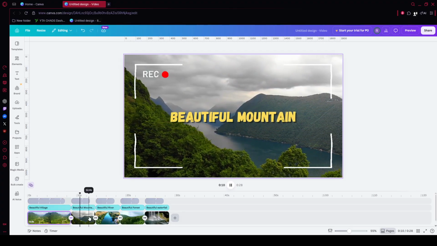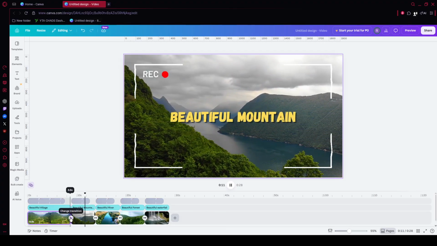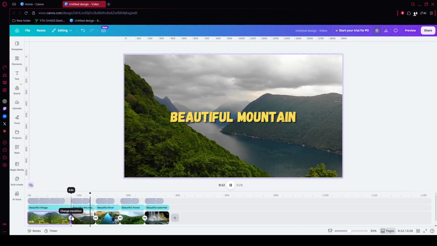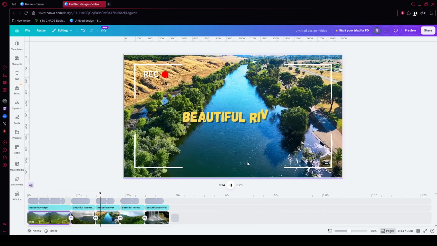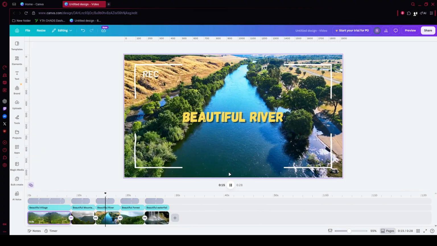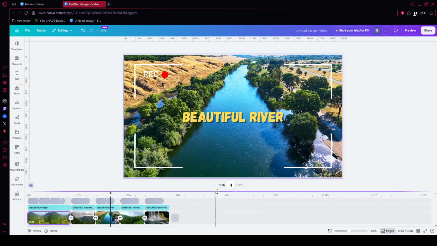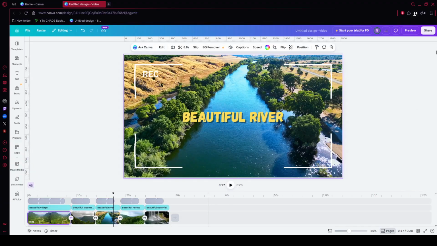Before exporting, play the video from the beginning and watch it all the way through. Make sure your text, visuals, and timing now line up properly. When everything looks good, click share, then download, choose MP4 video, set the quality the way you want, and download your finished file. That's it.